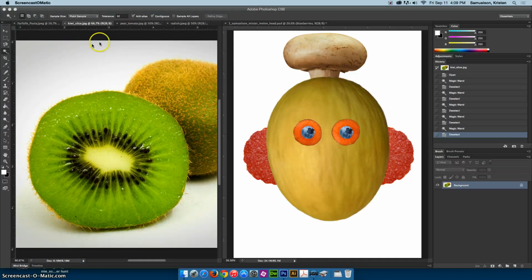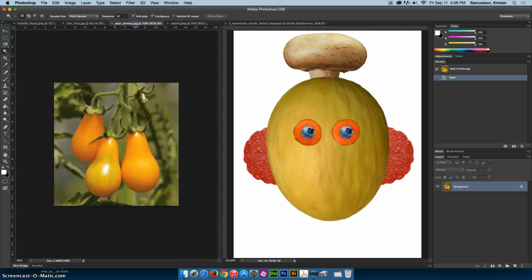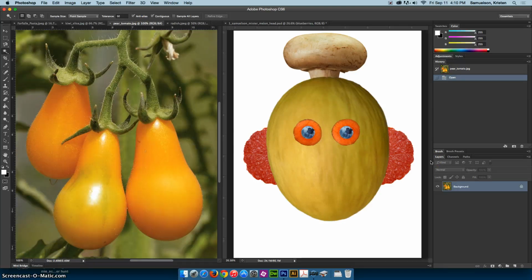And all right, so the next one we're going to do is going to be the pear tomato. And the pear tomato is going to be the nose. So I'm going to zoom in a little bit.